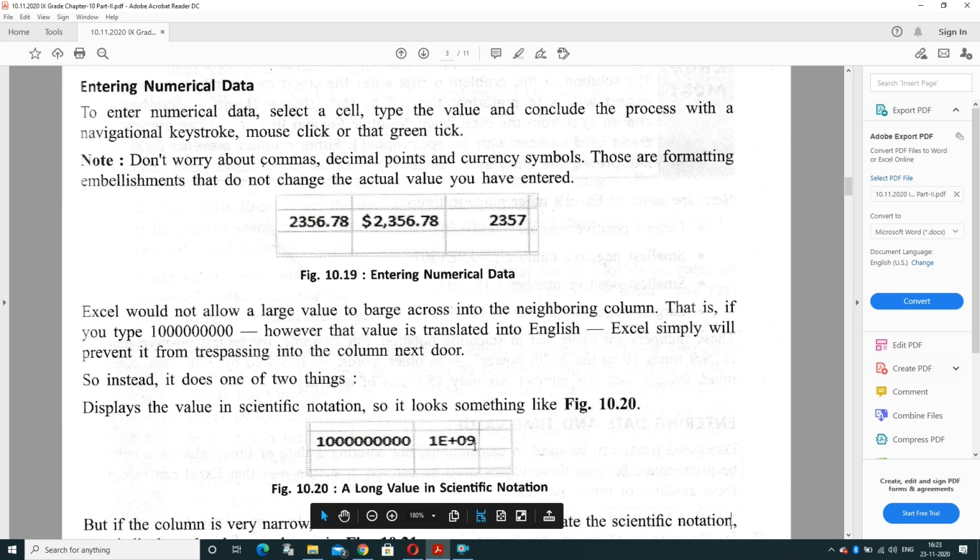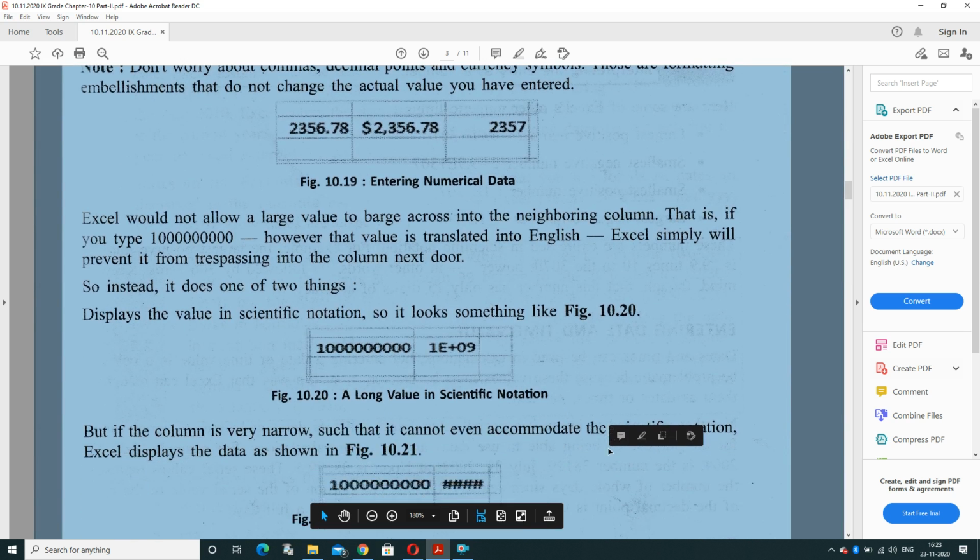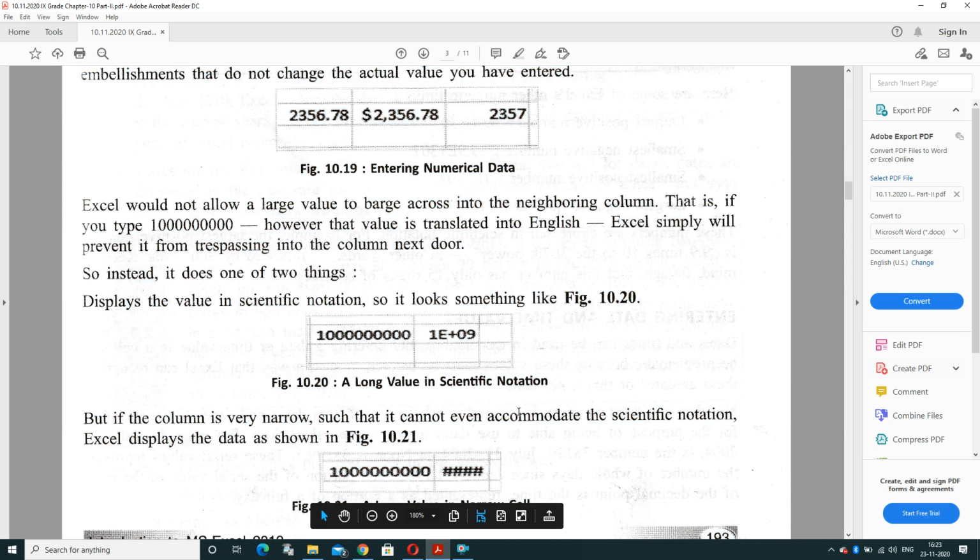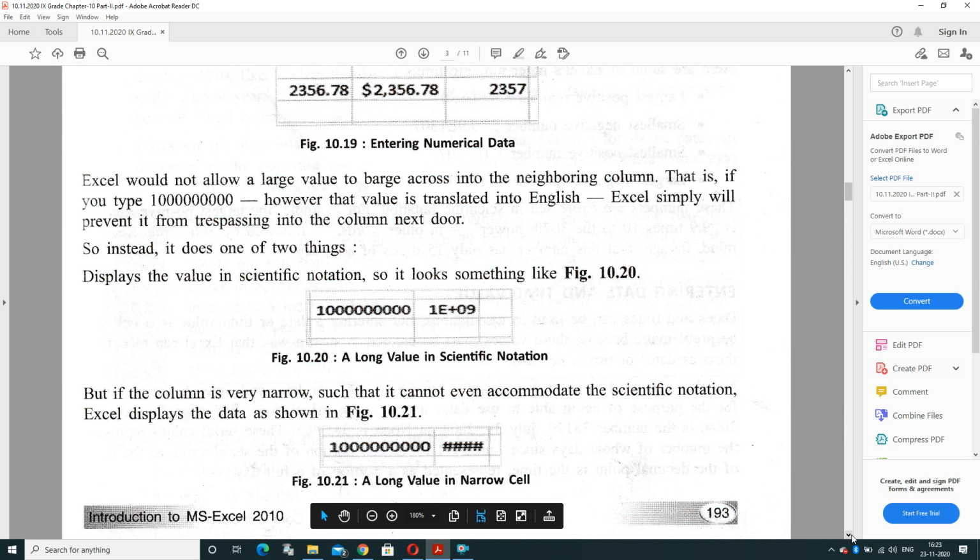It means 9 zeros are at the end of the data, and it's written starting from E, 1 exponential 9. But if the column width is very narrow, what happens? In such a case, it can't be accommodated in scientific notation. If the size is very small, in that case, it will convert into dash symbols.